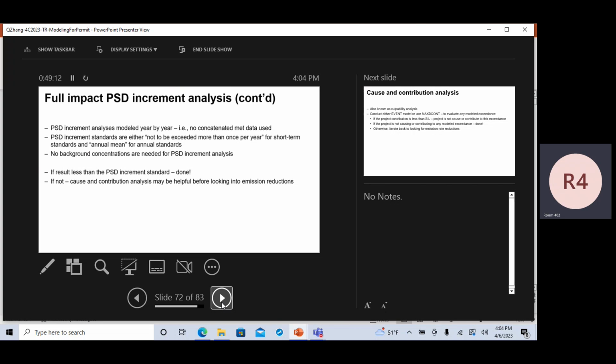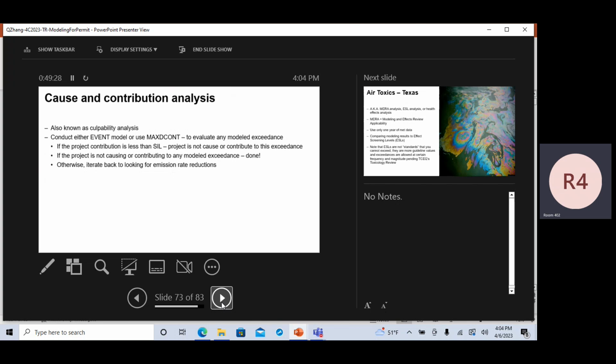It's a pretty old standard, hasn't been updated in like 10 or 15 years. If the results are less than the increment standard, you're done. If not, cause and contribution analysis. Cause and contribution analysis basically looks at every single receptor. All the receptors you put into the full impact analysis have already been determined to have some chance to exceed the SIL. That's your significant receptor.